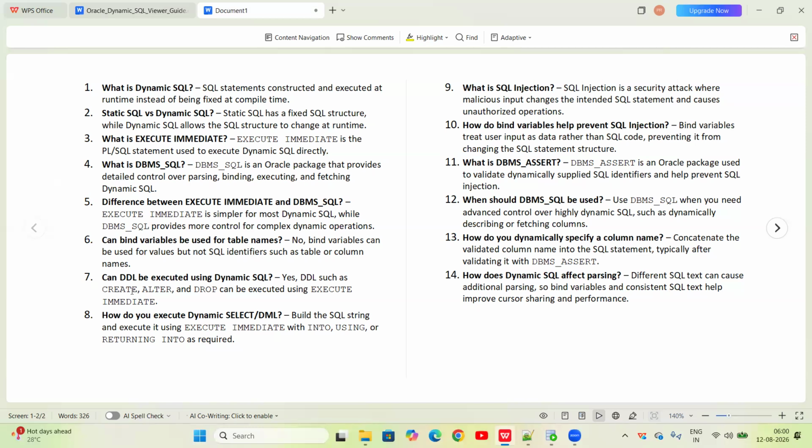Can DDL be executed using dynamic SQL? Yes, DDL such as create, alter, drop can be executed using execute immediate. How do you execute dynamic SQL select and DML? First we have to build a SQL string, then we can execute it using execute immediate with INTO, USING or RETURNING clause, RETURNING clause if you require.